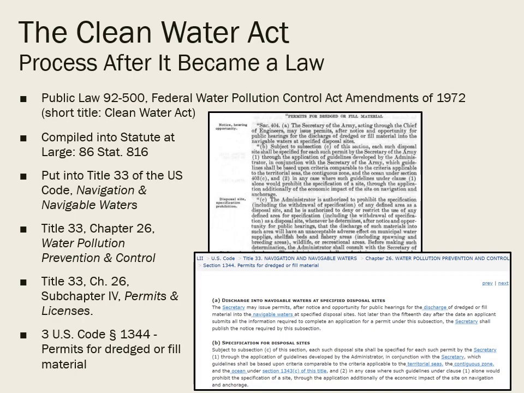So here, for instance, is the process for the Clean Water Act after it became law. What we call the Clean Water Act is really the Federal Pollution Control Act amendments of 1972. It is Public Law 92-500. That means it's the 92nd session of Congress, and it was the 500th law. That was actually a fairly active session of Congress.